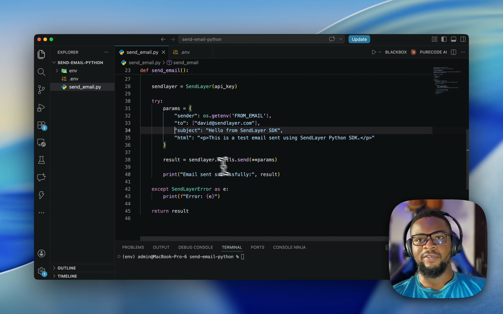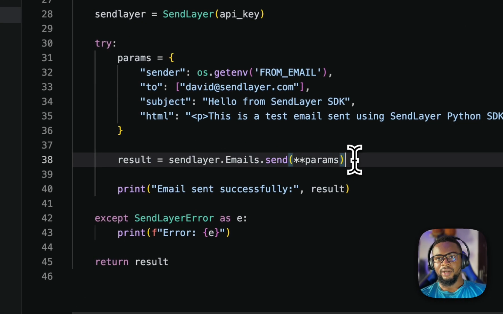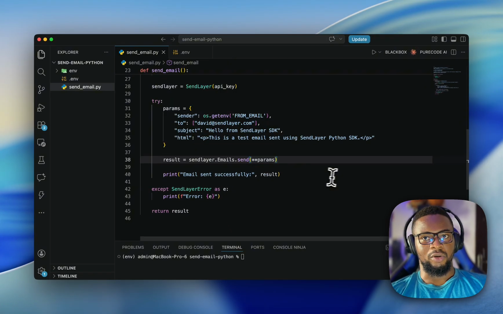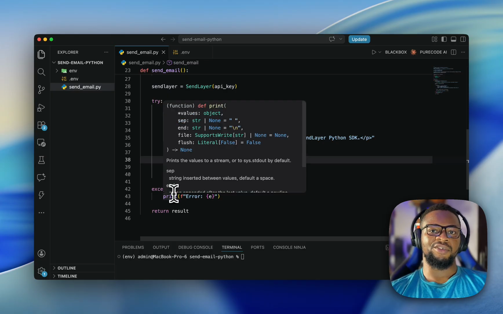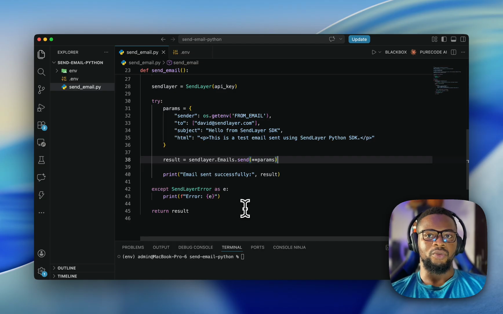After setting up the params, the next step is to actually call the send method, which is made available from the SendLayer client we initialized. After that, we just call the SendLayer emails send method, passing in the params as an argument. And then I'm just going to log everything to see if it actually works. Within the except block, I use the SendLayer error class to catch errors, and then just log that in the console.